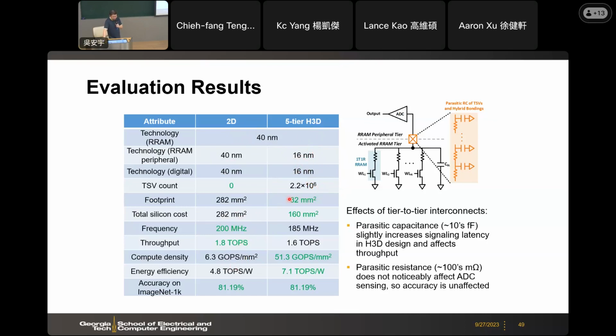And then we can shrink the footprint. Total silicon cost is also reduced because we use a more advanced node for the digital. The compute density could be much improved because the form factor is reduced, and energy efficiency is also improved. We also evaluated the parasitic capacitance and resistance of those TSVs, and we found that it's very minimal to the signaling because we are not running at very high frequency.